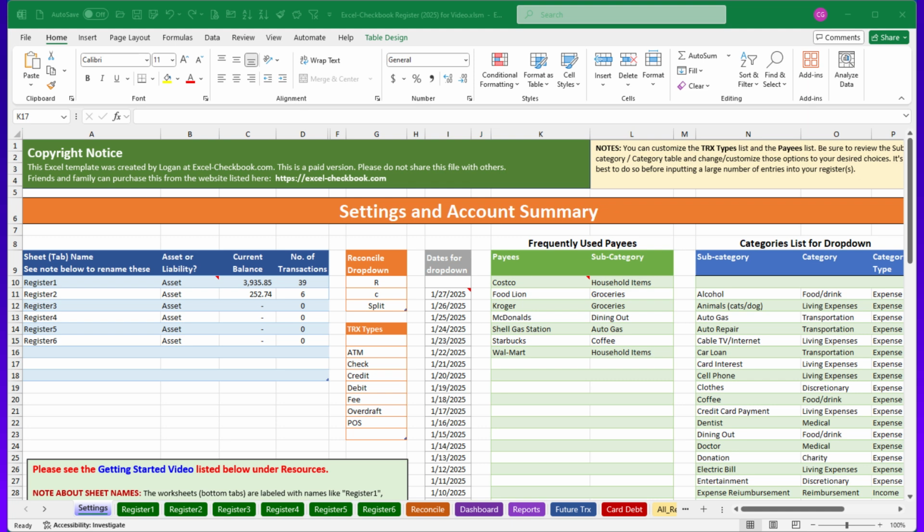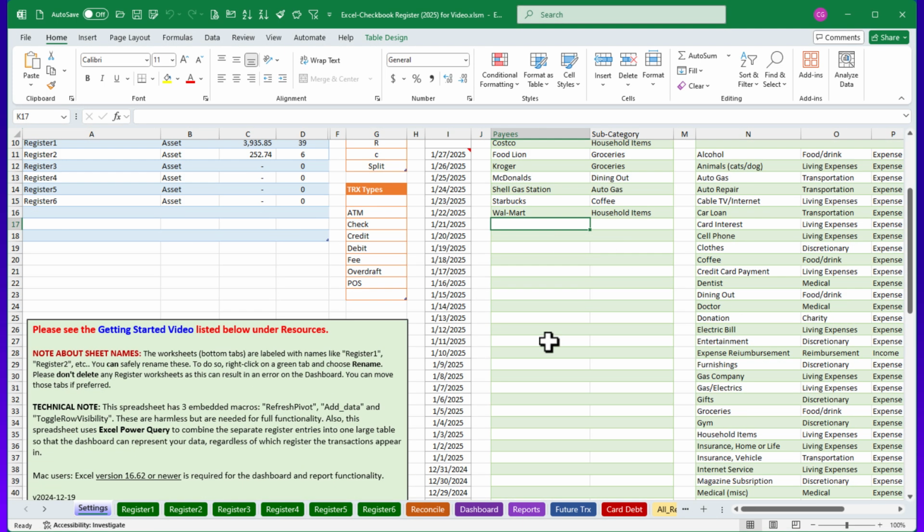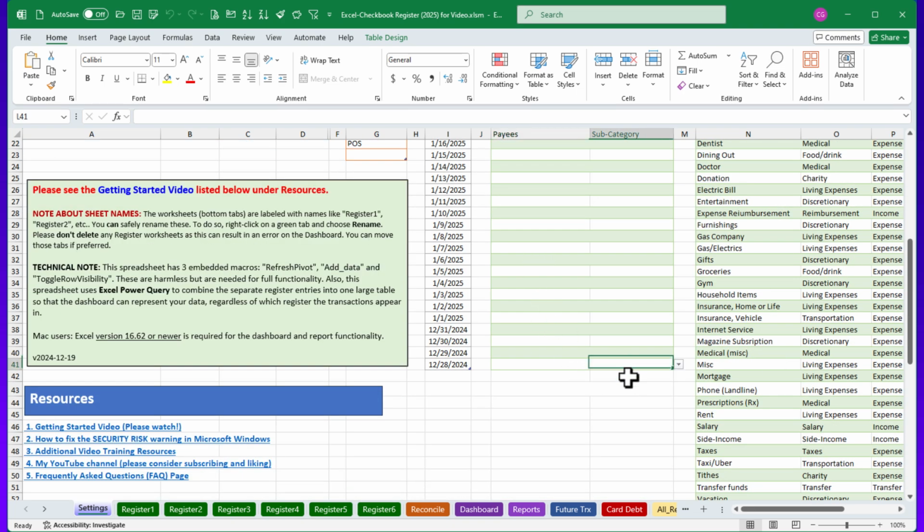This will be a quick video about the frequently used payees list, how to expand it, and how to potentially resolve an error that you might see when entering a transaction in the register that's not in your frequently used payees list. Now here on the settings page, we have the default frequently used payees, just some sample entries that are in there. This table is fairly long, but you can certainly add to it.